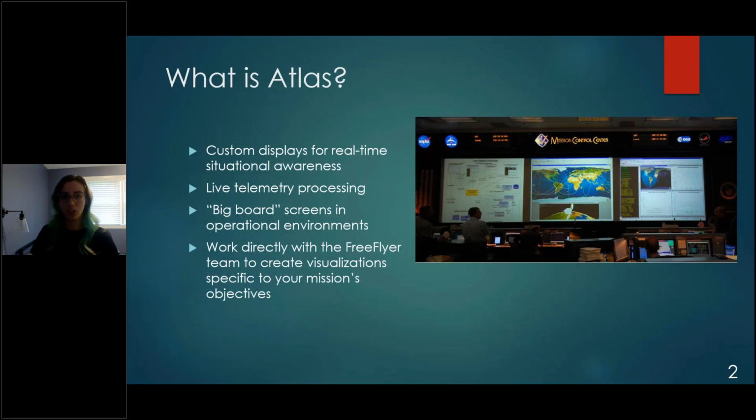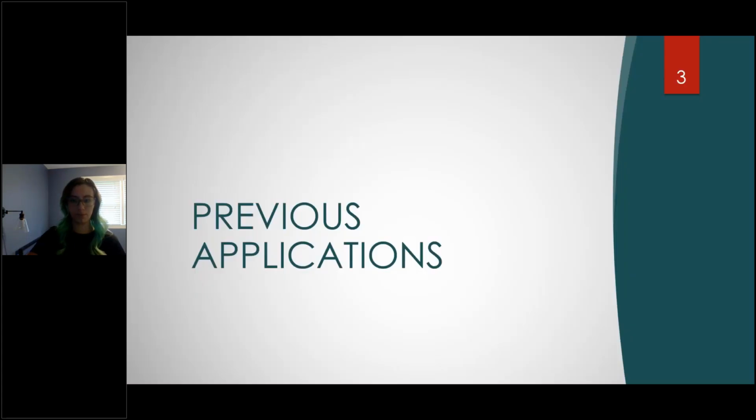And we treat Atlas as both a product and a service in a way. We work directly with our customers to create visualizations that are specific to their mission's objectives. So we're going to see a few different examples of what that's looked like over the years. But the point is that it's a very customized service that is built by us to do exactly what your mission needs. So we're going to take a look at a few previous applications that have used Atlas, and then we will talk in more detail about the Sierra Space iteration.